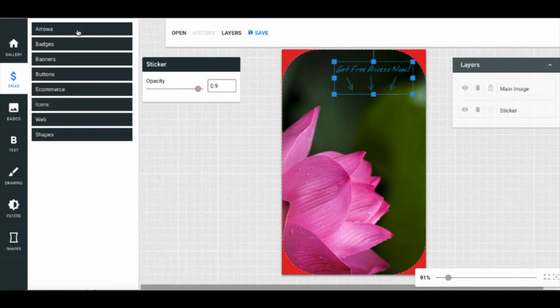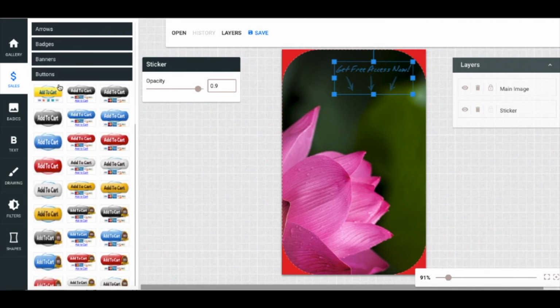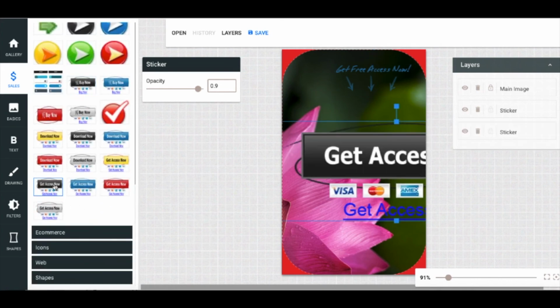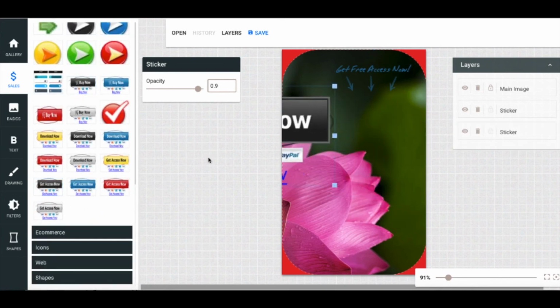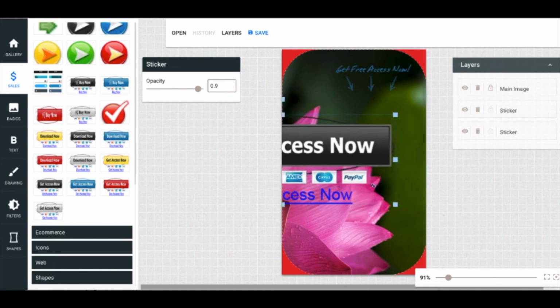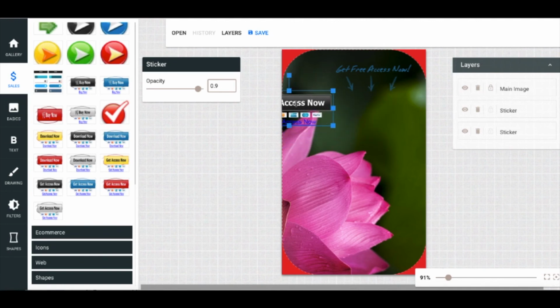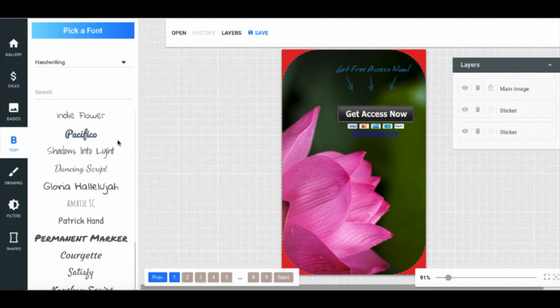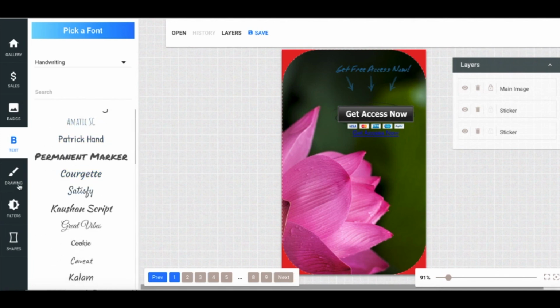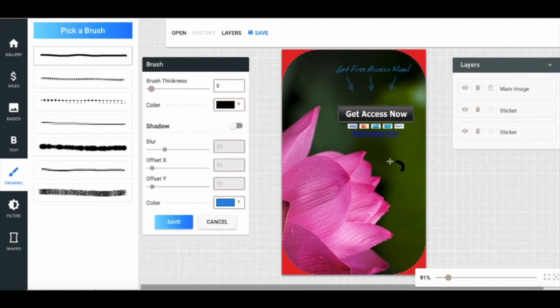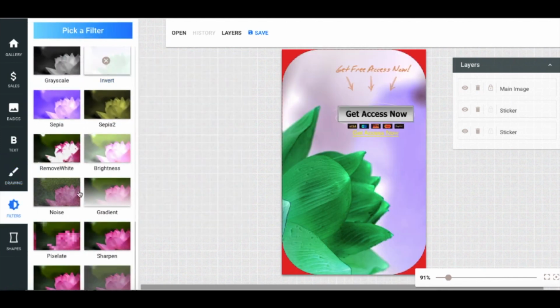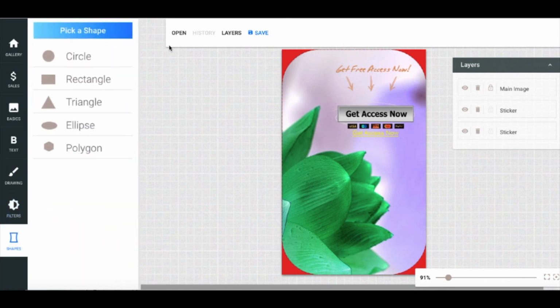I can come back over here, choose a button, and add it to my graphic as well. Again, resizing so that it fits properly. You can add your own text and choose your font. Simply click on your brush and draw on your image. You can choose a filter, and you can add shapes.